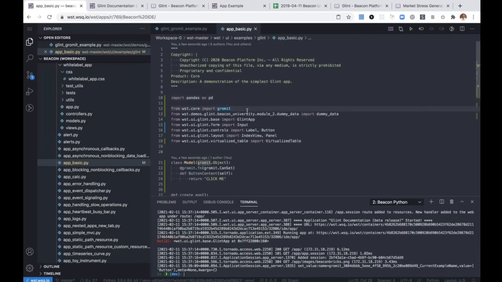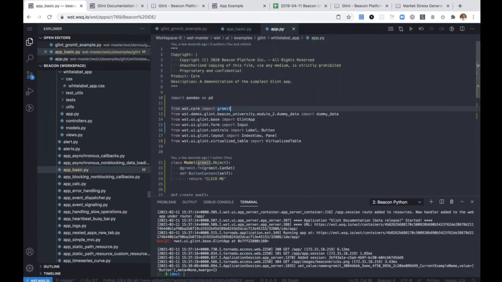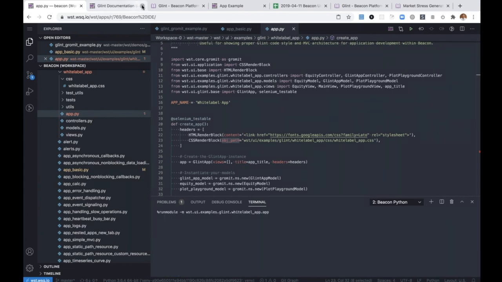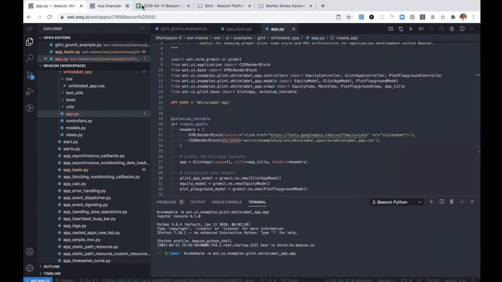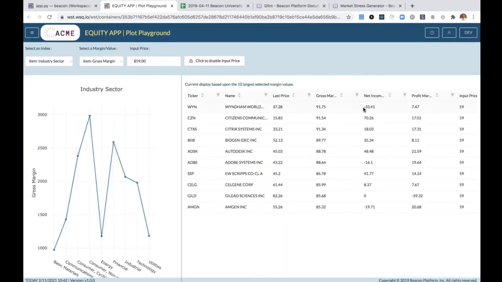So here I'm going to open up White Label Pi, and I'm just going to run this application. Again, closing out stale instances. And so as you can see, this application looks quite different from the other applications you saw earlier. This app exemplifies a larger white label demo application with multiple views, routes, and models.